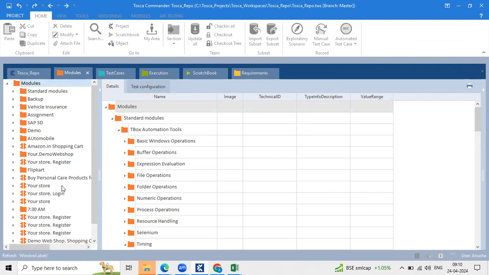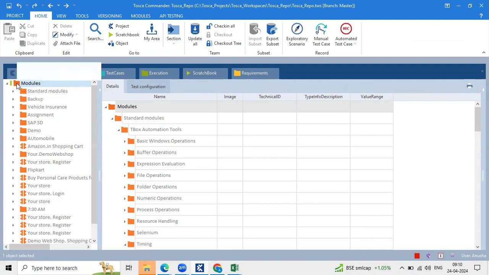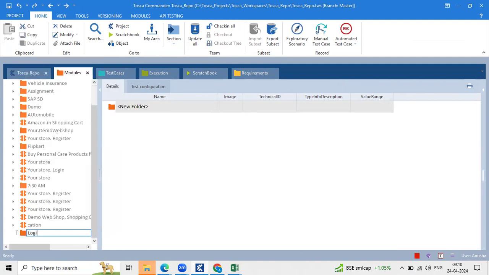Let us assume we don't have any existing module here. If we don't have any existing module, what do we do? We need to create a module. Okay, so I'm right clicking here, creating one subfolder. I'm just naming it login functionality.